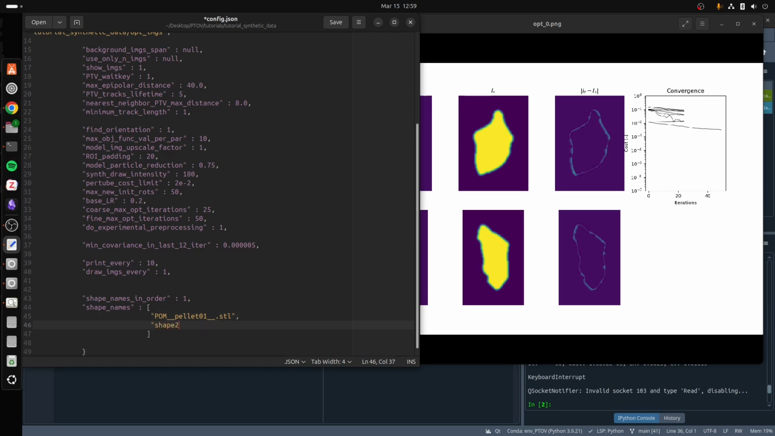Now, in the case where we have 2 particles present in our domain, then there are 2 options. Either shape names in orders is equal 1 or 0. If it's 1, then it assumes that the first particle to enter the measuring volume is this, followed by this, followed by the next, and so on. This makes it computationally a lot easier, because if this is set to 0, then we assume that the algorithm doesn't know if this is the first particle to enter the measurement volume or if it's this one. So it tries to figure this out basically by doing the exact same optimization you see over here. In this case, we have only 1 particle, so we might as well set this to 1.